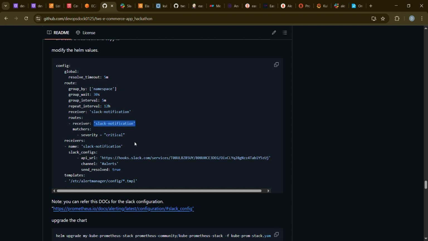And what is the Slack notification? The Slack notification is this webhook and this channel, so the webhook will send to this channel. And send resolved, you can make it true or false, so that when it resolves, you will get an alert that the severity which was critical was resolved.